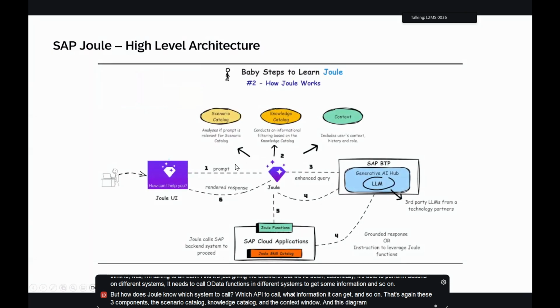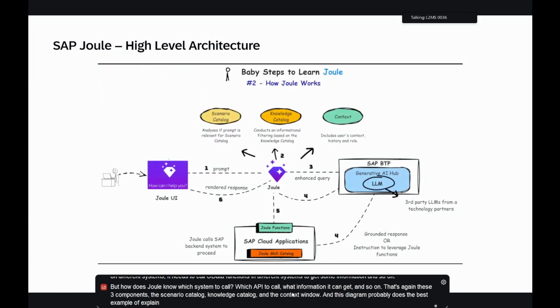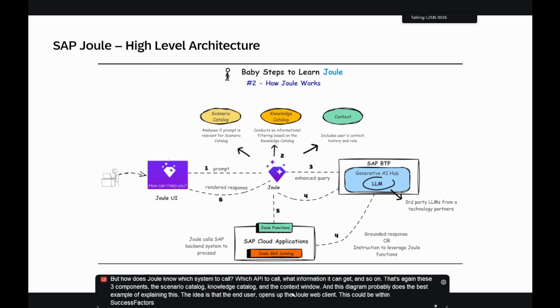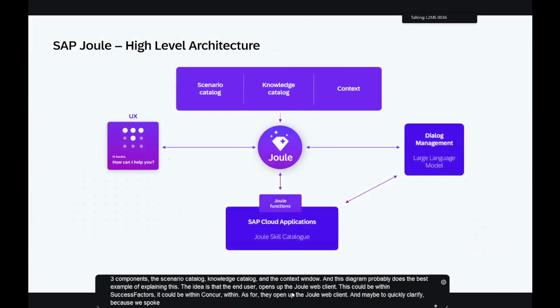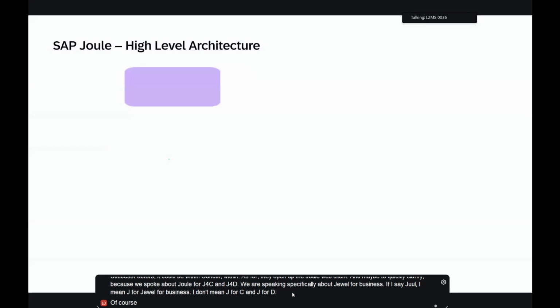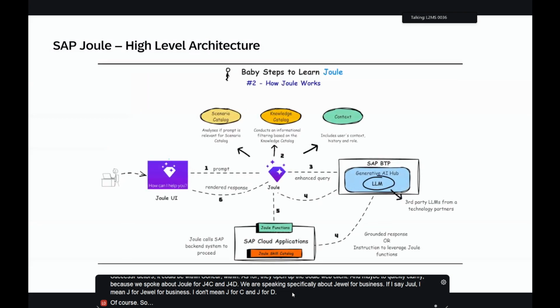This diagram probably does the best job of explaining this. The idea is that the end user opens up the Joule web client. This could be within SuccessFactors, Concur, or S4. And to quickly clarify, because we spoke about Joule for J4C and J4D, we're speaking specifically about Joule for business. If I say Joule, I mean Joule for business. I don't mean J4C and J4D, of course. So this is how Joule for business works behind the scenes.